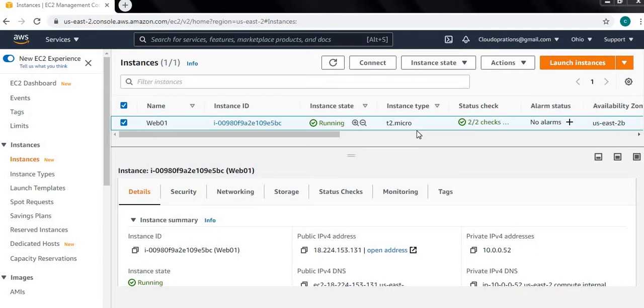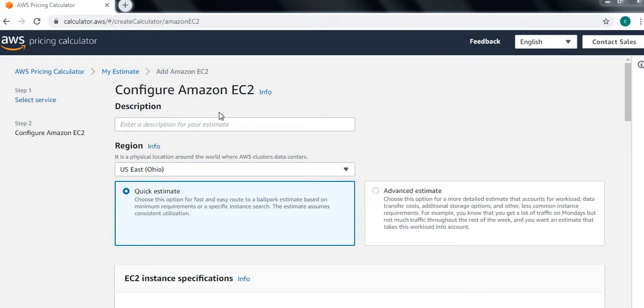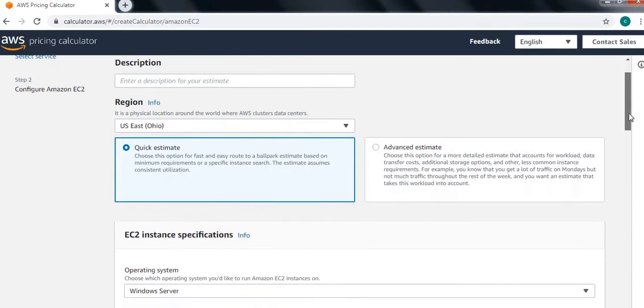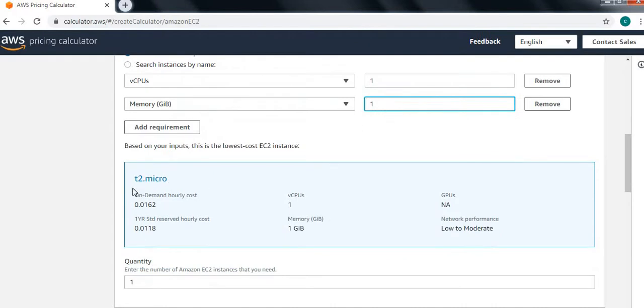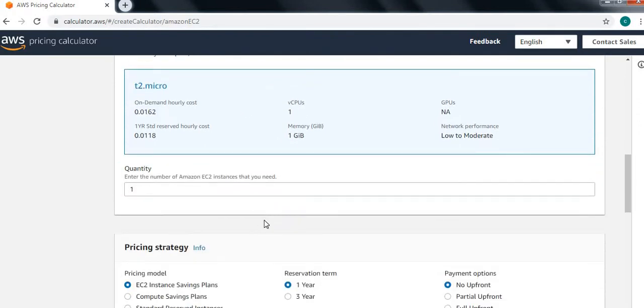Many people ask me in the comments and also by email about how AWS charges for the AMI. So let me tell you. This is the price calculator I opened. Let's assume the T2 micro instance, the free instance on AWS. I selected Windows Server, CPU 1, memory 1. In this category it is T2 micro, which is nothing but the free version of the EC2 instance. I selected quantity 1.